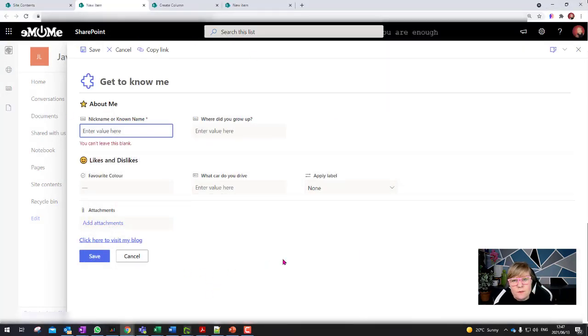The same rules apply whether it's a Microsoft list that you created from the Teams side or whether it is a custom list that you created on SharePoint. The formatting works exactly the same. So let's take a look at how that works.